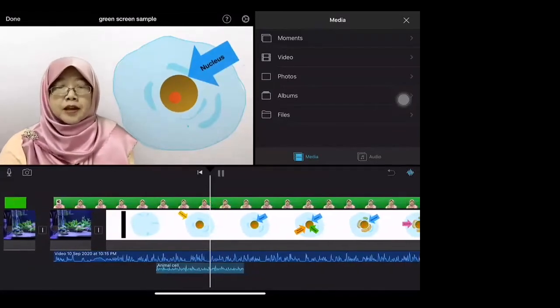Okay, so I chose that background music, or that sound effect. It's as though the cell is there with me and they are moving. So it's as though you are in that particular cell, looking at the cell and studying the cell itself. Okay, so that's how you increase the volume.